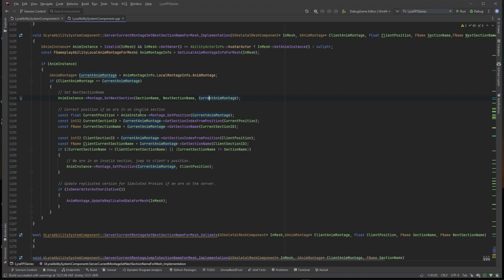And then we want to correct the position if we're in an invalid section. So go ahead and make this current position a constant float and get the position, filling that with the position of the current anim montage. Then we've got the section ID, which we're getting from the section index from the position. And then the section name, we're getting the section name from the section ID. It's like a daisy chain there.